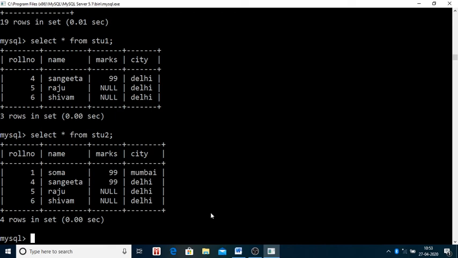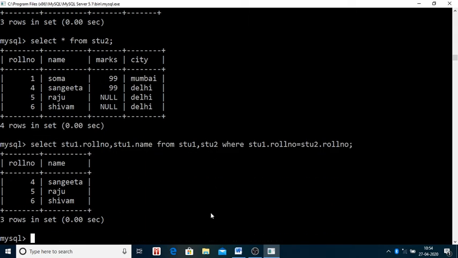I will show you equi-join in this also. Select STU1 dot roll number comma name. Name is also common, so I have to mention STU1 dot name, from STU1 comma STU2 where STU1 dot roll number is equal to STU2 dot roll number. You see the result, just common values have come.